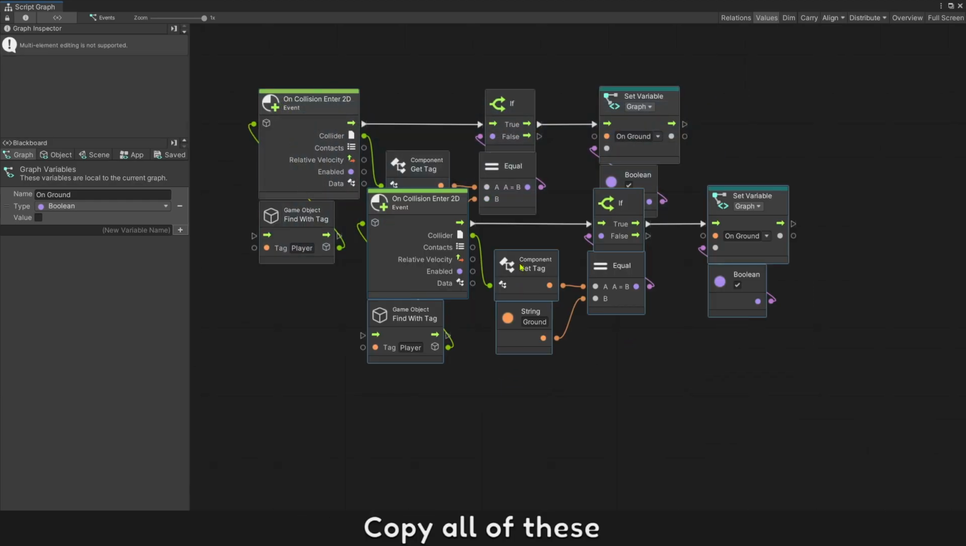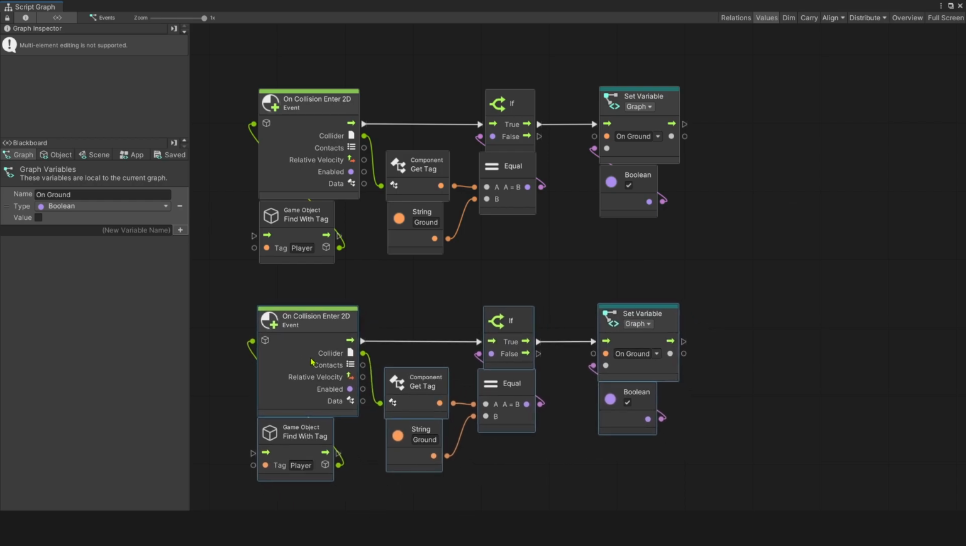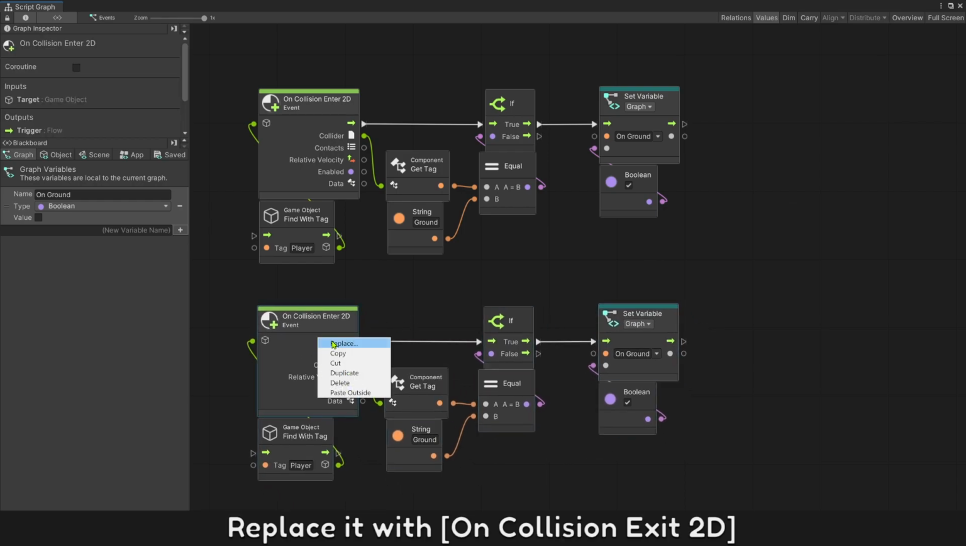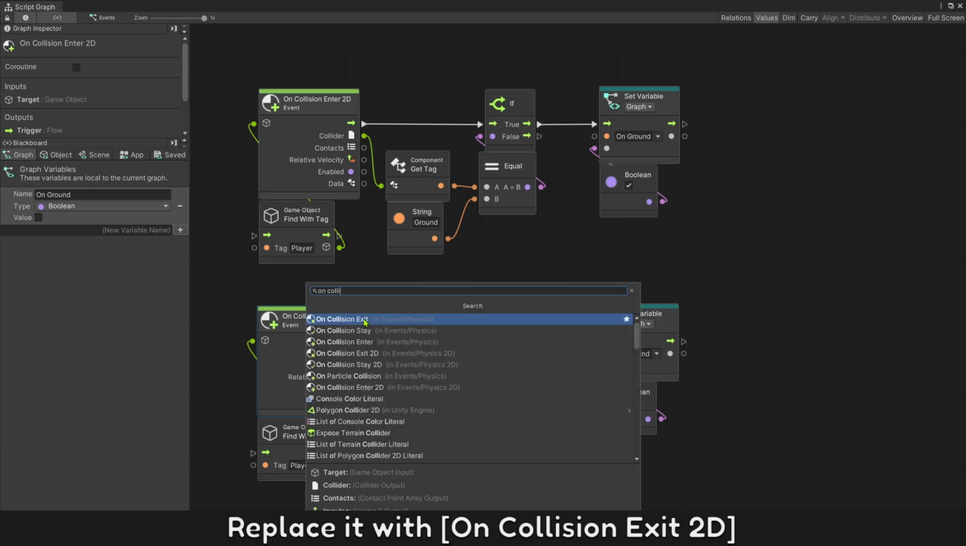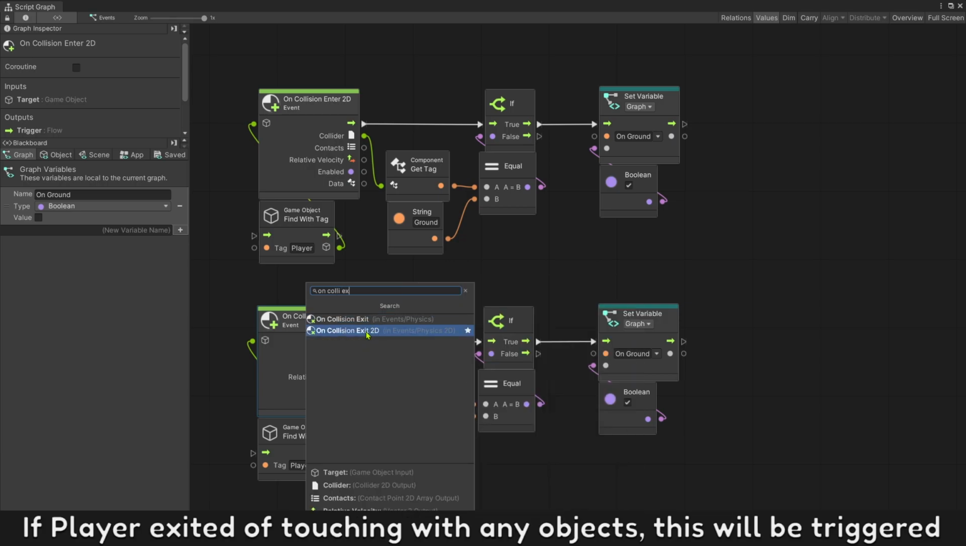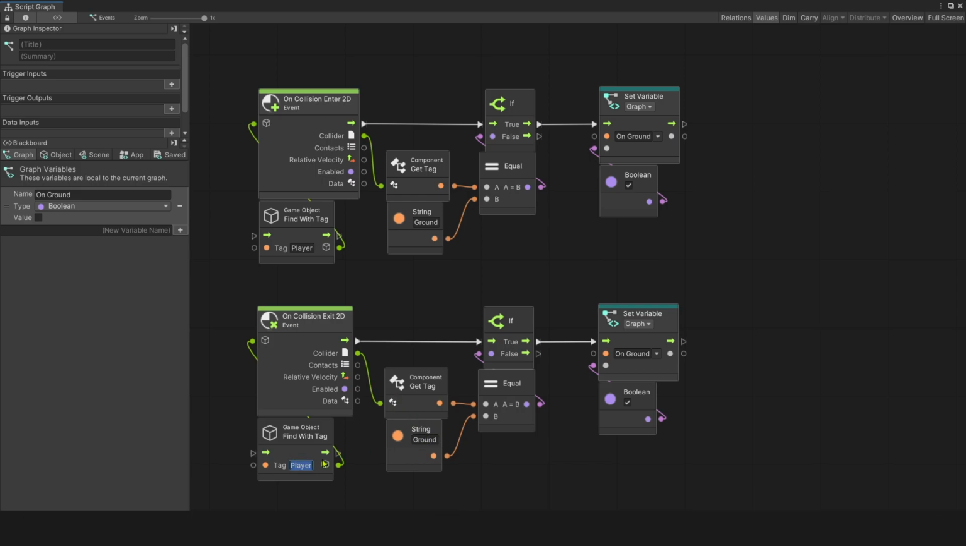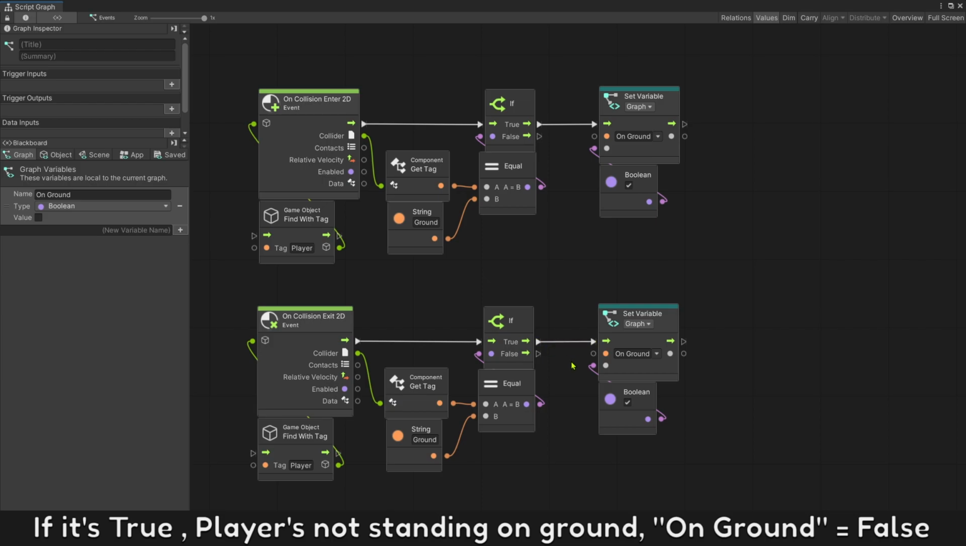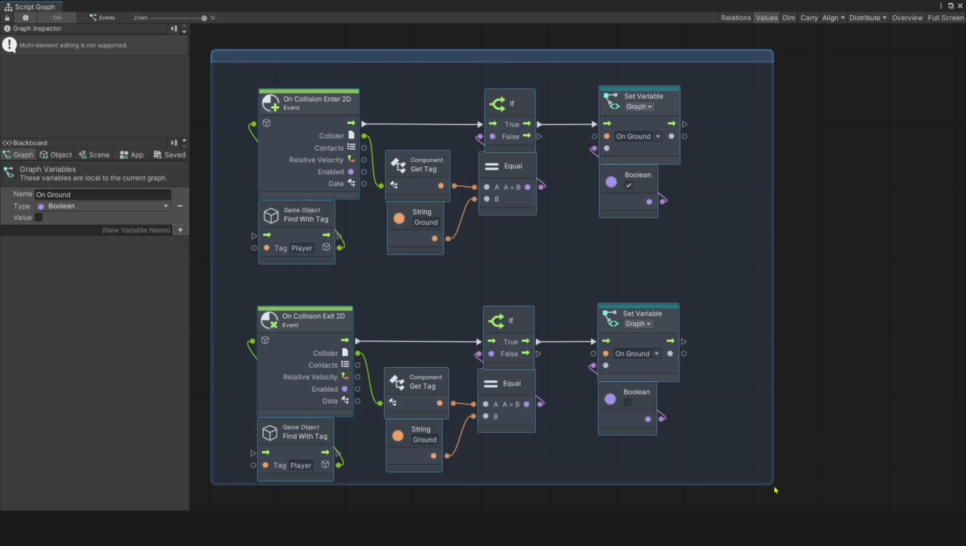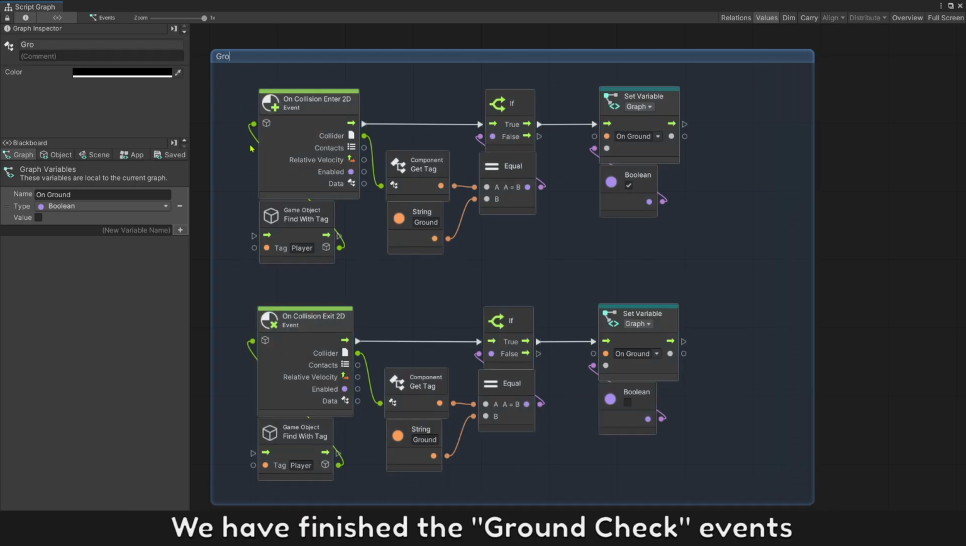Copy all of this. Replace it with On Collision Exit 2D. If the player exits after touching any objects, this will be triggered. If it's true, the player is not standing on the ground, so on ground will be false. We have finished the ground check events.